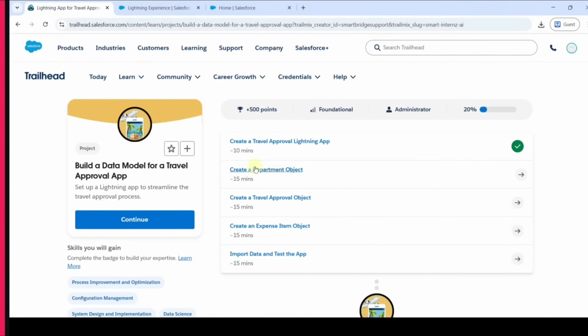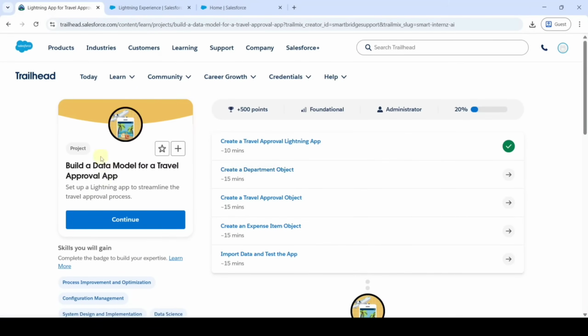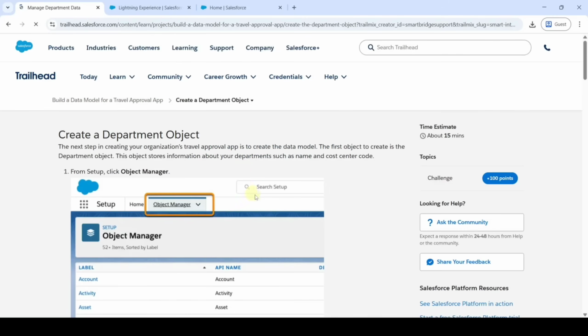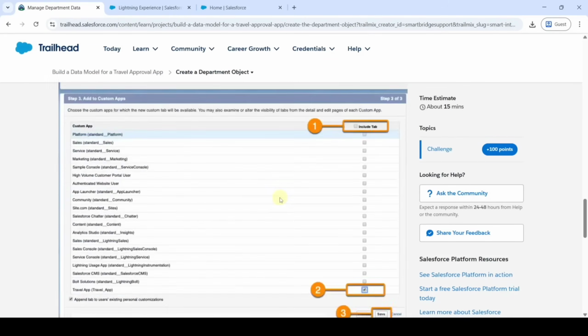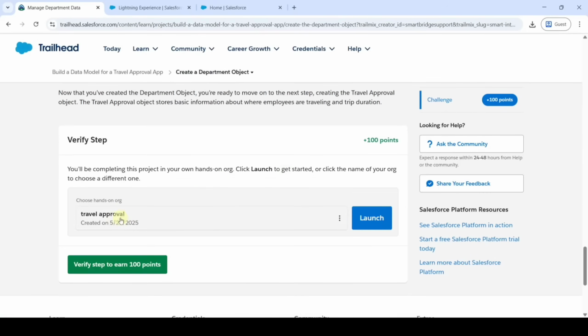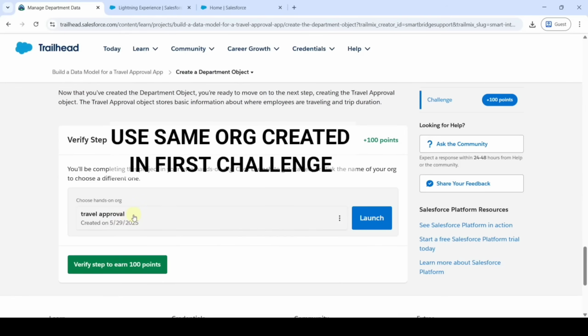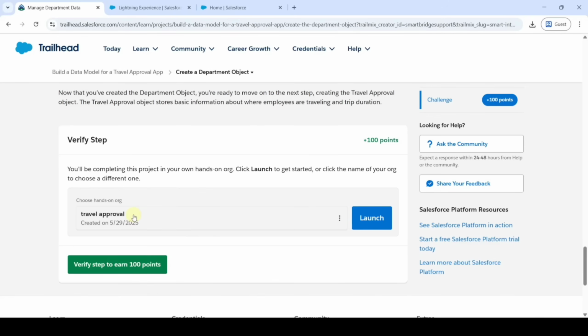Now we are going to solve challenge 2 in Build a Data Model for a Travel Approval App. The name of the challenge is Create a Department Object. So click on that. Then scroll down to the last. And here we need to use the same org which we created in the previous challenge. If anyone has not completed the previous challenge, then do watch that video and click on the launch button next to the org.